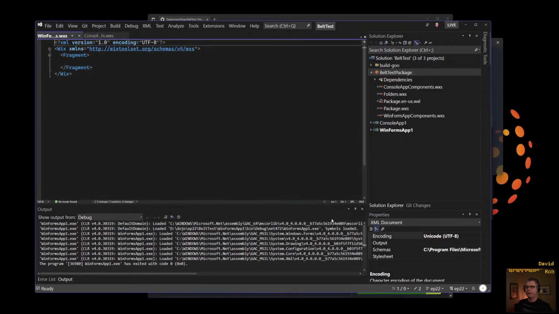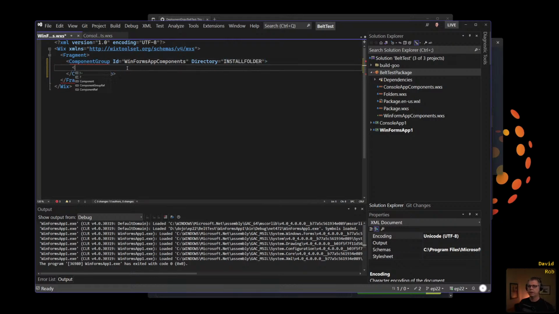Okay, we now have our empty fragment. We're going to create a component group. Here, component group, ID equals WinForms app components. That sounds good. And we're going to put it in the install folder because that's where we're putting all our stuff. We'll put it right in there next to the console app. Now we give it a component and we give it our file. Source equals the name of our exe, which is going to be WinForms app1.exe.